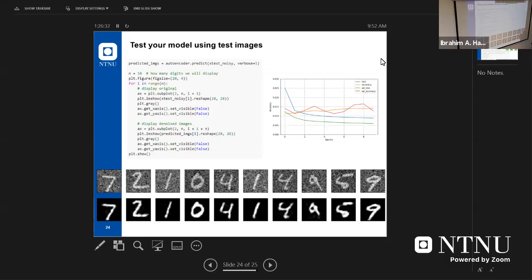CIFAR-10 is a data set for image classification, and it's RGB, right? Yes. So it's three channels, and CIFAR-10 has 10 classes, and CIFAR-100 has 100 classes. We also have lots of data sets for face recognition and so on. So it would be really very nice if you can try it with different types of data.